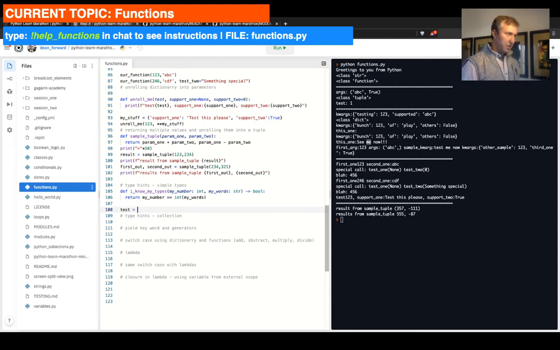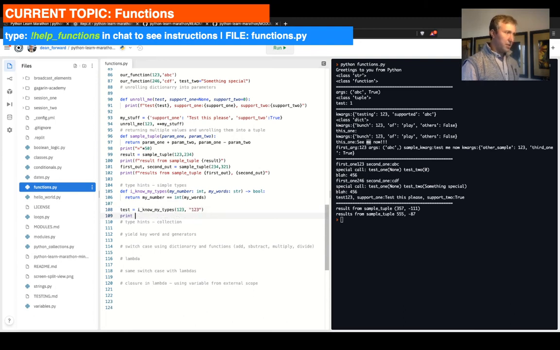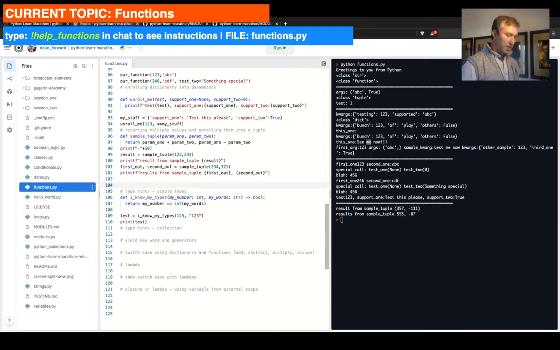test equals, let's do test equals I know my types, and we're gonna say my number is 1 to 3 and my words is 1 to 3, and then we're gonna do print test. I'm just being a bit lazy here, but let's just delineate it again. So do print, do put pluses and do 50 of those. All right, so we're going to run this and see what happens.